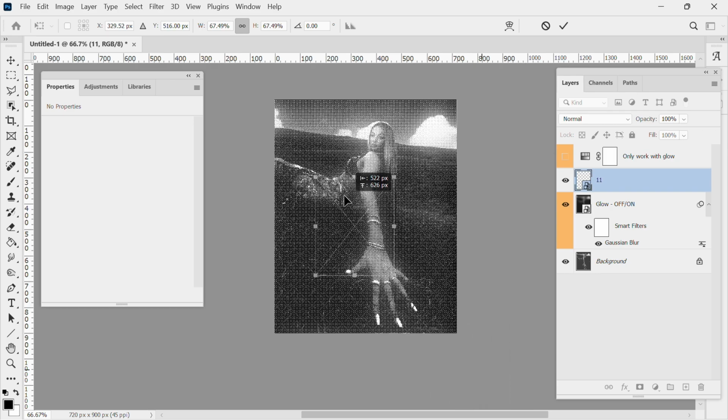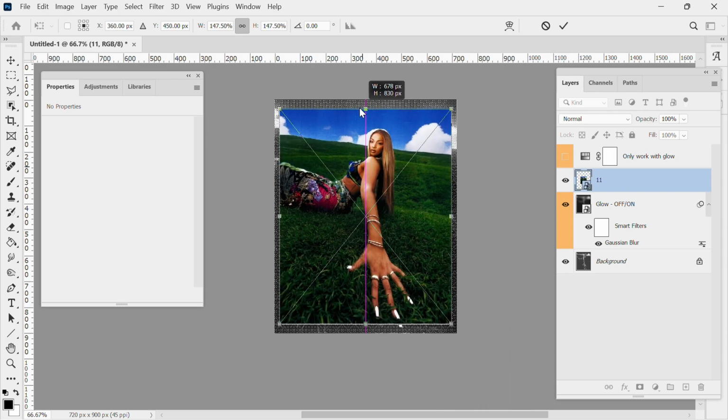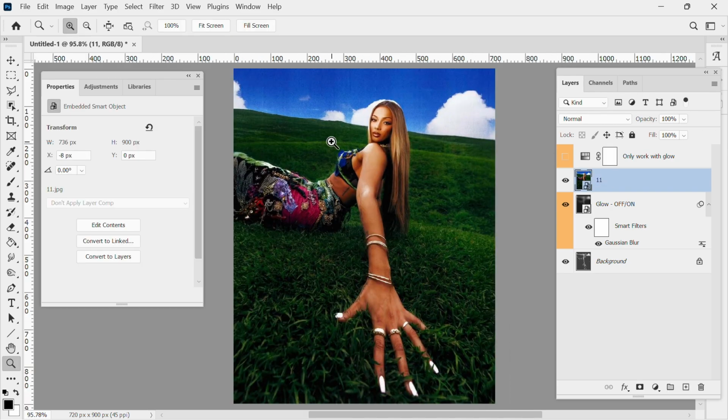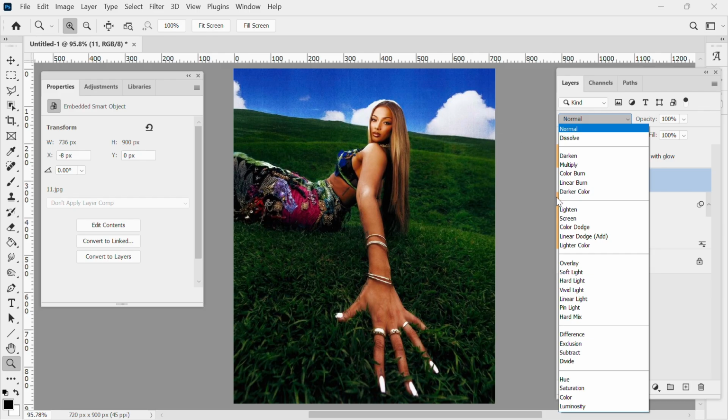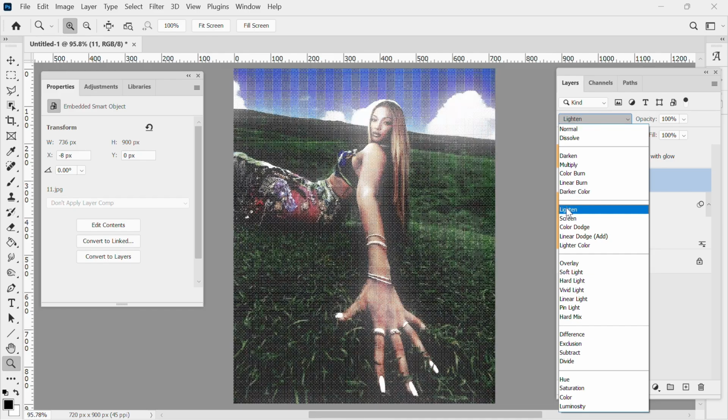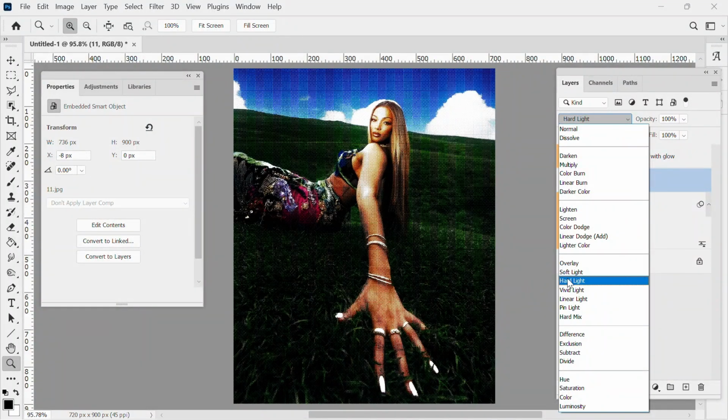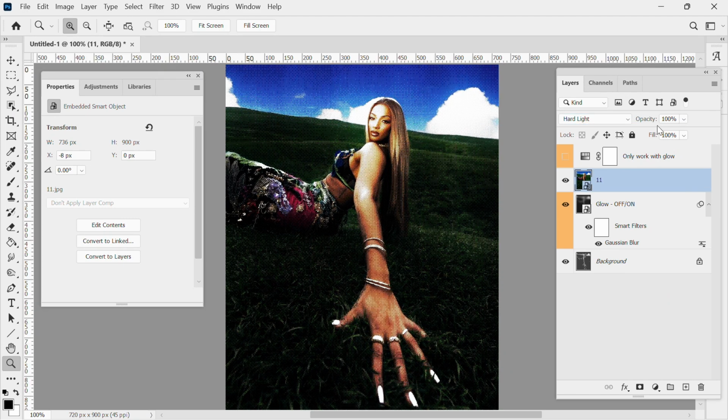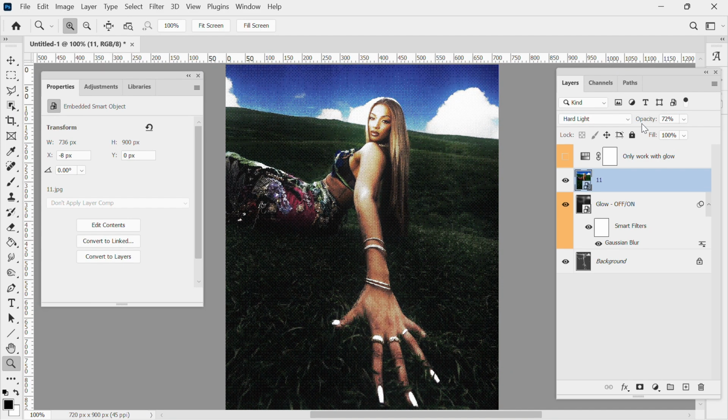One trick I really like is bringing back the original colors. Just place your original image above the result and try blend modes like darker color, lighten, or hard light. Lowering the opacity can create some really nice variations.